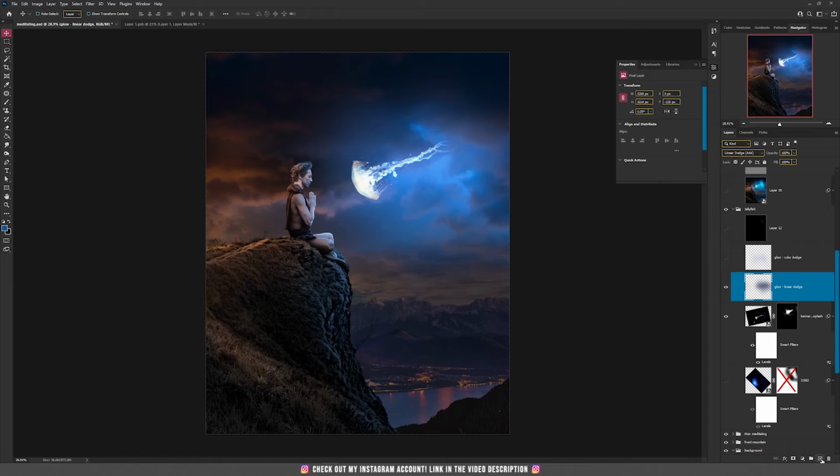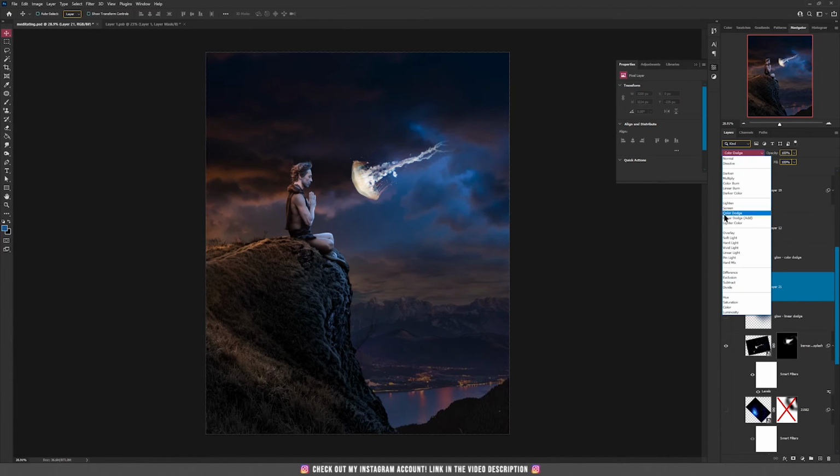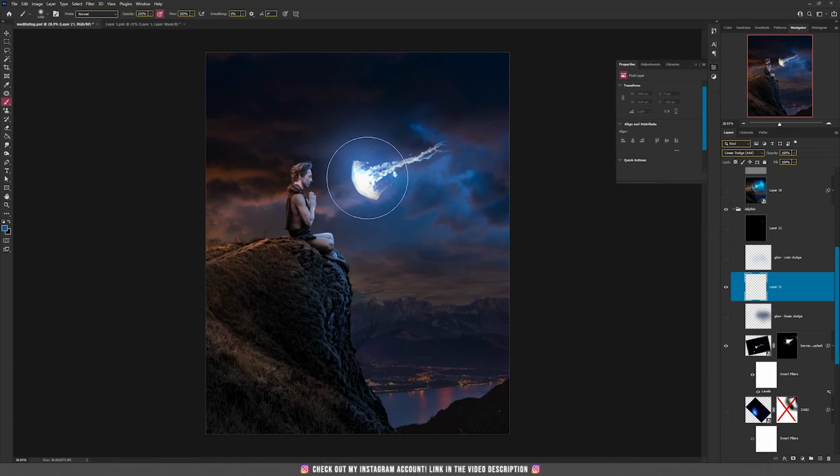So if you are creating a new layer, let's hide this one and set it to linear dodge. Now with this blue color, the flow should be 10%, something like that. And now if we are painting, you'll see that it will make everything brighter with that color, and it looks nice.